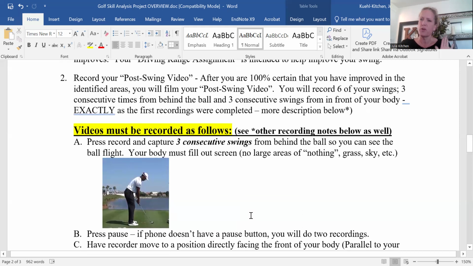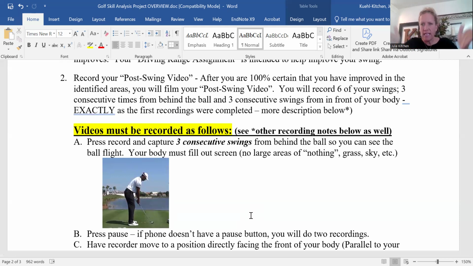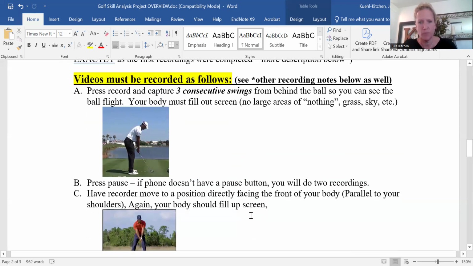It can't be from the ground. So if you have to have someone help you film it, or you have to prop it up, it has to be directly parallel to you, either the back of you or the shoulders. So it's got to be exactly like this one right here, pointed with my finger, that's good. Or this one here, where you're right in front of the shoulders or behind the dominant shoulder. Not off to the side and not on the ground with the vantage point up.